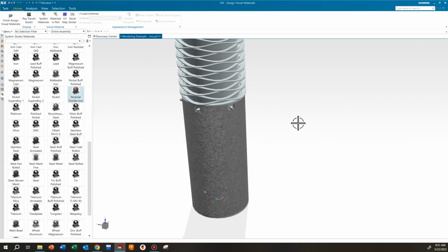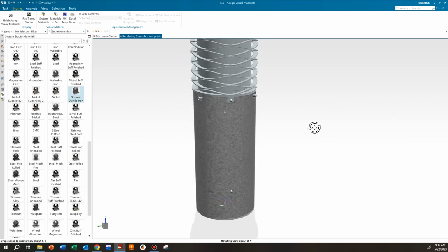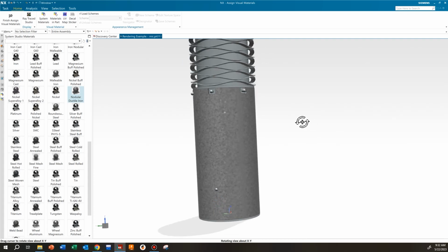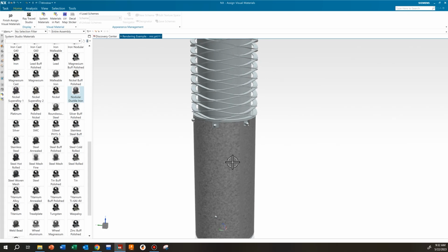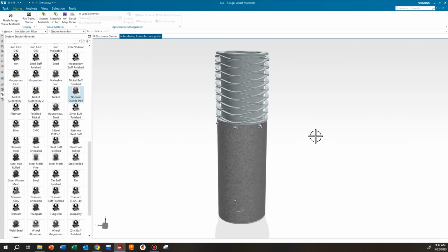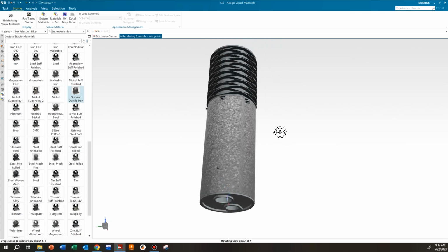It's got this kind of pattern to it. Now, the material that's on here is not ductile iron. The microphone's not made out of iron, but that's what looks the closest to it. So that's what I'm going to select. So I did the click and drag again. But there's another way that we can select materials.